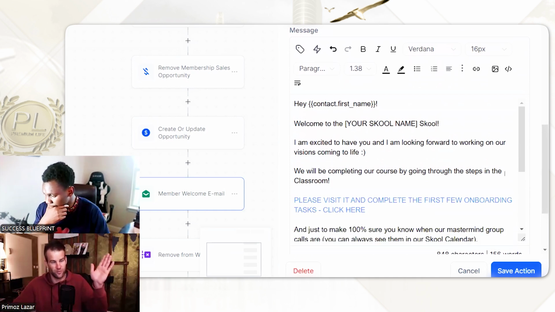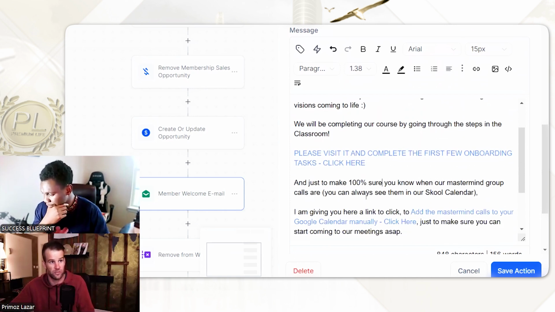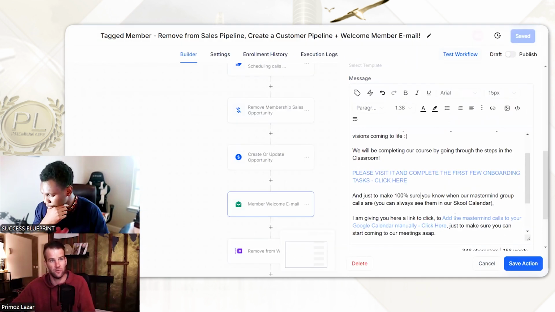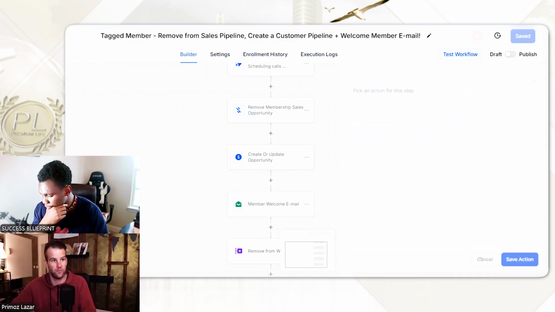So when they pay on Skool, they get an email. They know what's next. Hey, complete these onboarding tasks now, or watch the video course, or so. Click here to add the calls to your calendar, right? So that's why this system is quite important. And we need to finalize this and build it together.